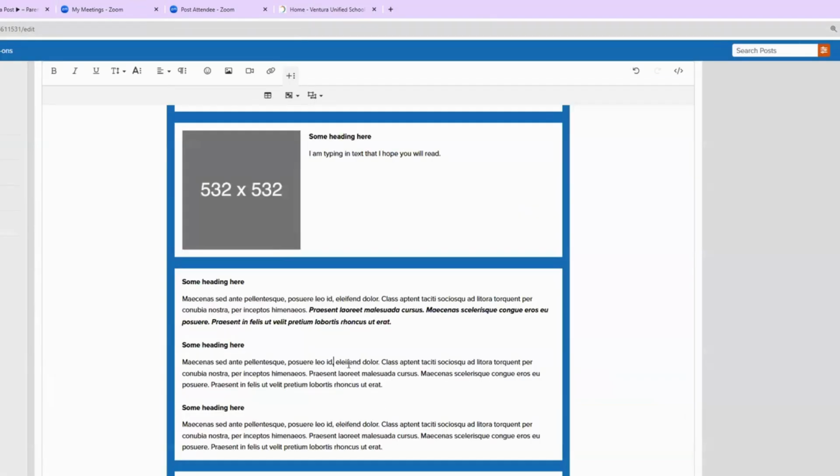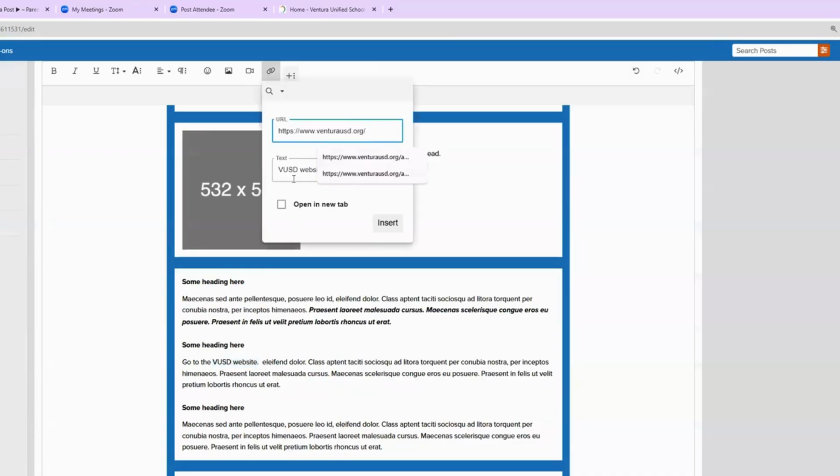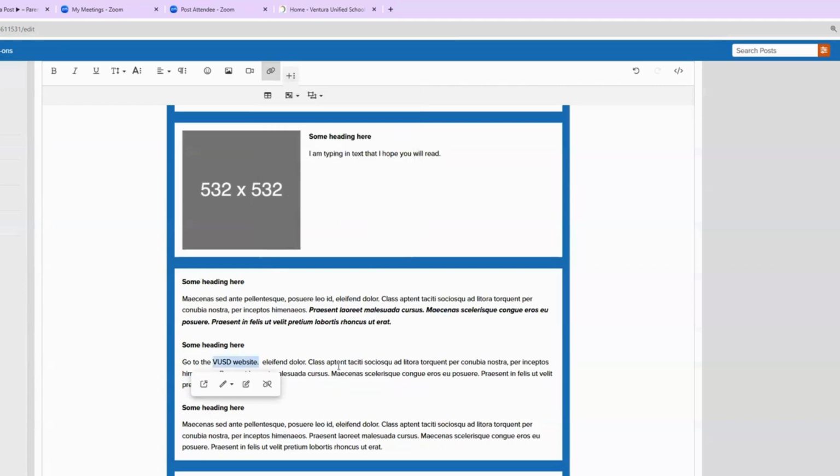You're going to go into your post. This says, go to the VUSD website. And I want VUSD website to be the link. So I highlight it. I select the little insert link. It's the paper clips up here. Click on it, add the URL. And I recommend always pushing open a new tab because that means they can get back to your newsletter really easily. If you don't, then they get lost somewhere out there in the world. So I always click open a new tab, insert.